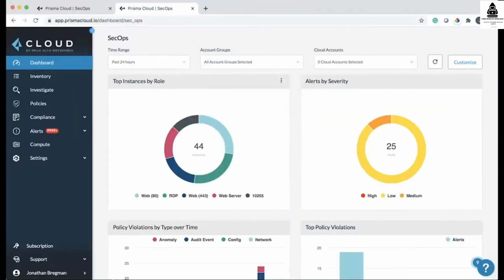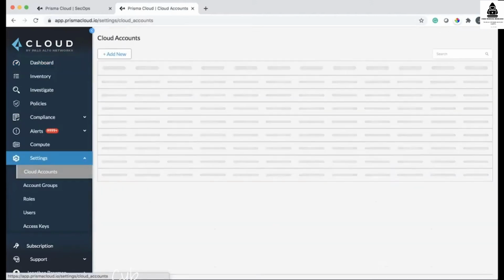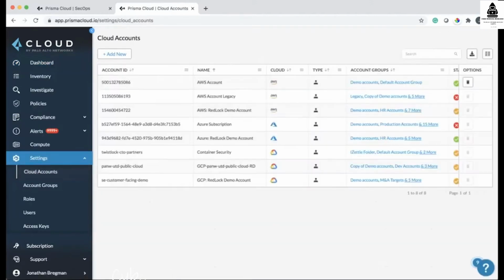Take a look at some of the cloud security posture management, or CSPM, capabilities of the product. Before we get started, I just want to show how easy it is to onboard a cloud account.